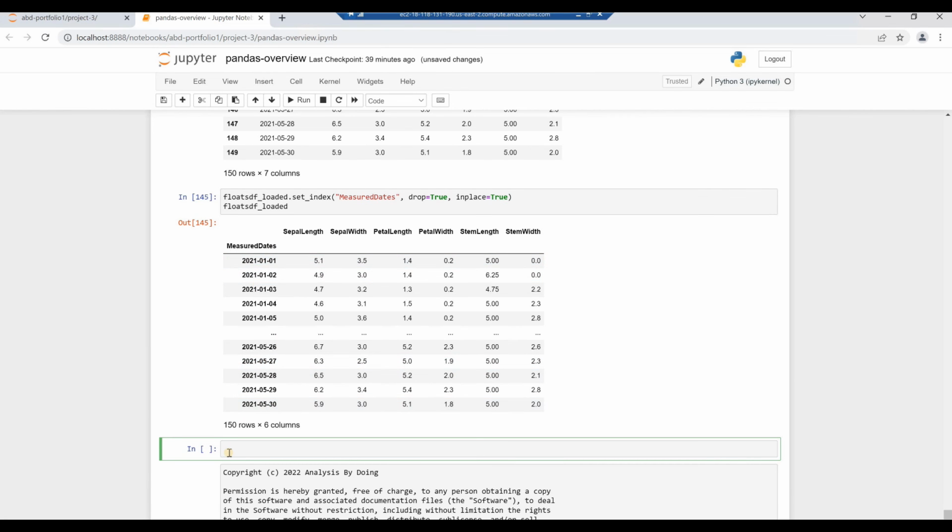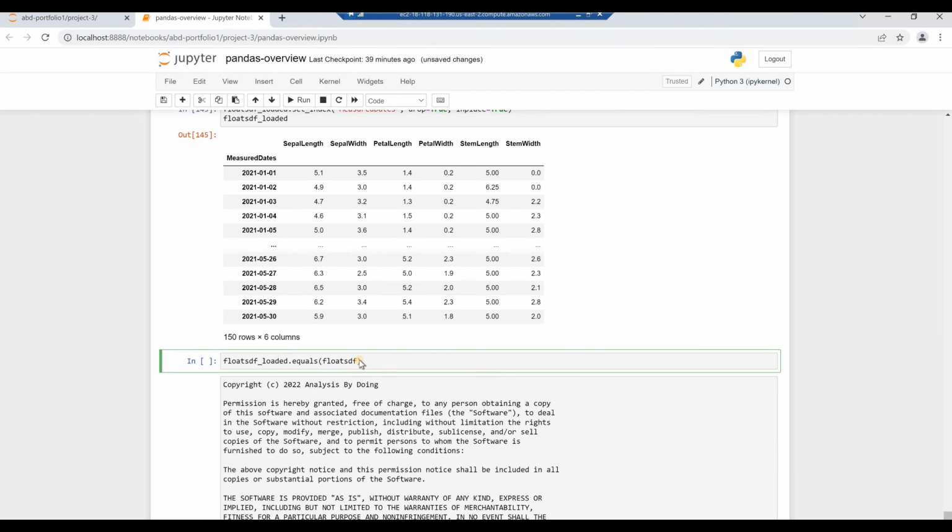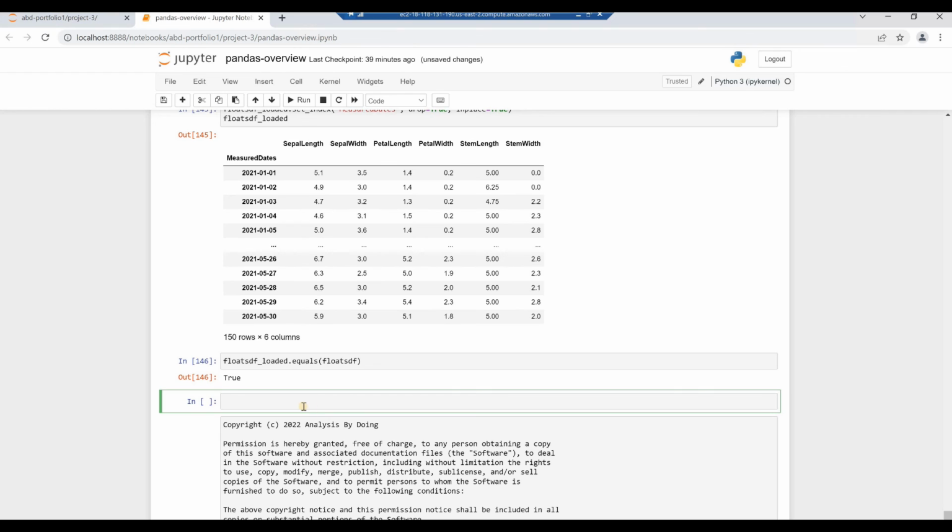Check if the loaded Pandas DataFrame object is the same as the saved one. Key in the code floatsdf_loaded.equals(floatsdf), then hit Alt and Enter. We have successfully reloaded the saved DataFrame object.